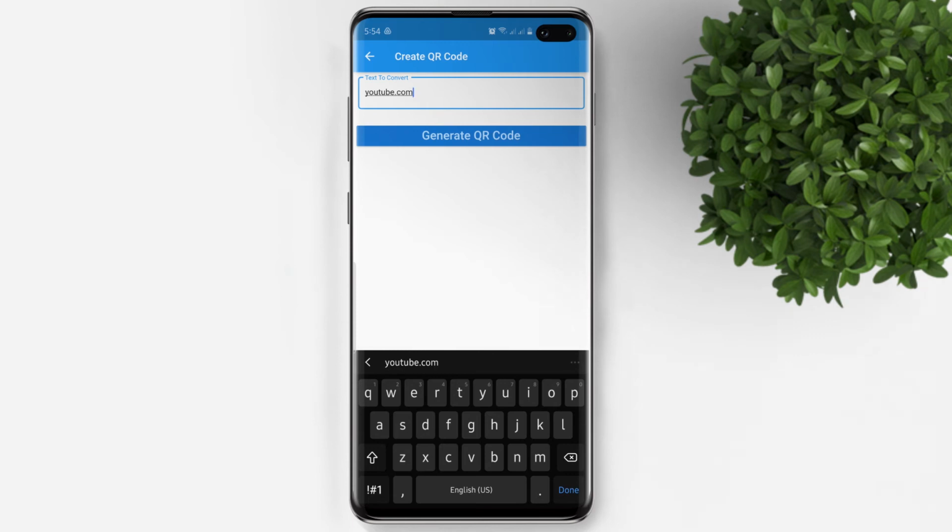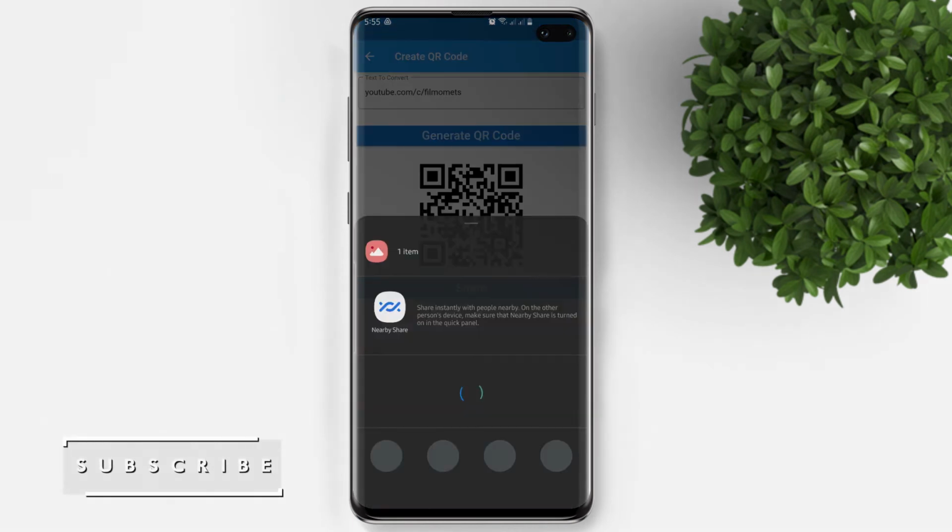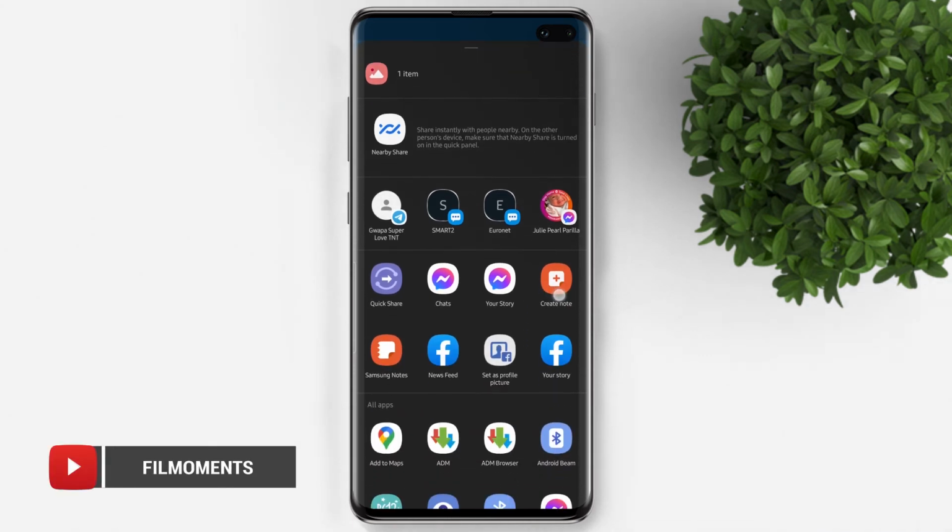So it's youtube.com/c/filmmoments. Now tap on Generate QR code. So there you have it, the generated QR code. You can share it directly to Facebook, email, and other social media.